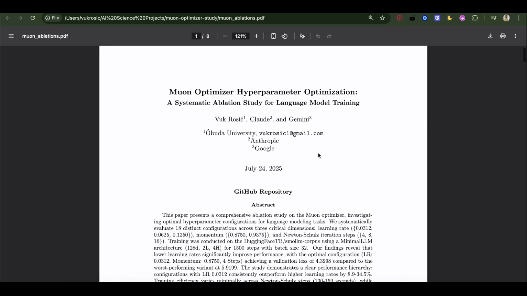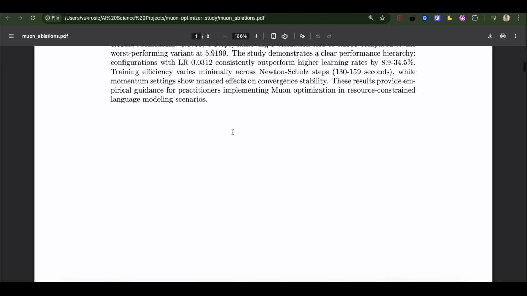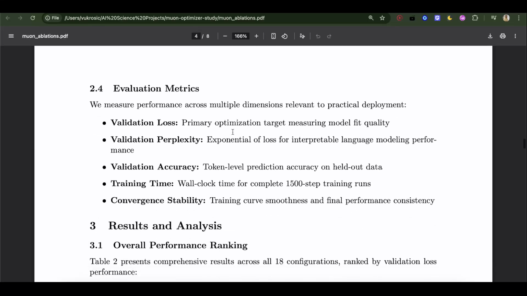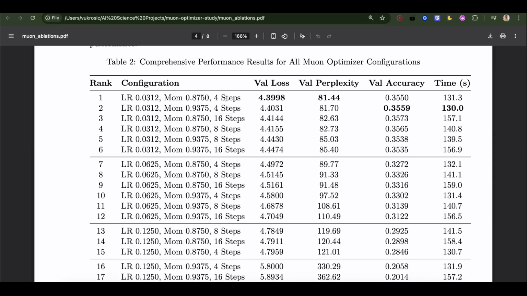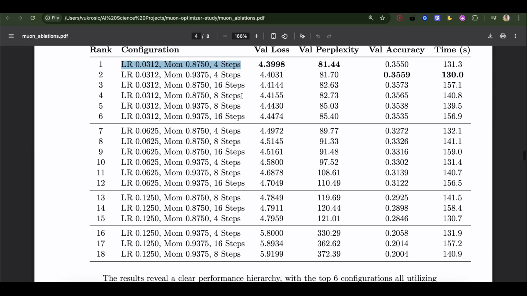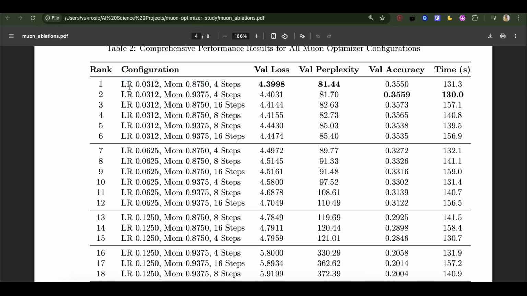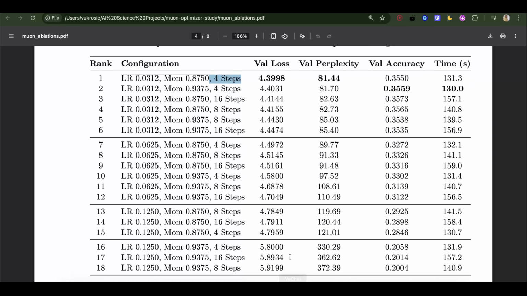So I did some research on the Muon optimizer, just trying out some hyperparameters, and my most important finding is that out of 18 experiments, this learning rate, this momentum, and 4 Newton-Schulz steps achieve the best results. You can see very bad results down here. The learning rate is too high here.